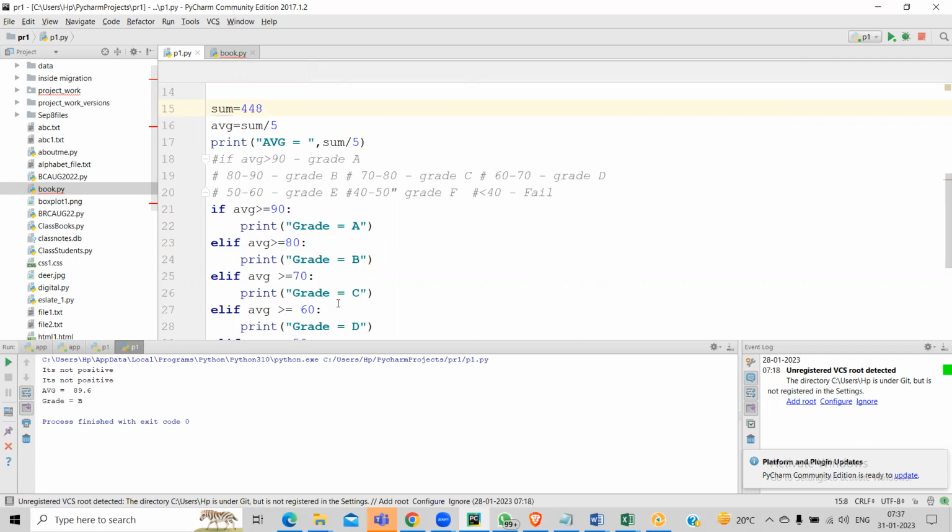So see, when you get B, it checks, okay, average is 89.6. It checks here. Is average greater than equal to 90? No, false. So from line number 21, it comes to line number 23. It will skip everything that is between 21 and 23, I mean, till the next condition, because the condition became false, right? Even if we have 10 lines, those 10 lines will be skipped to the next condition.